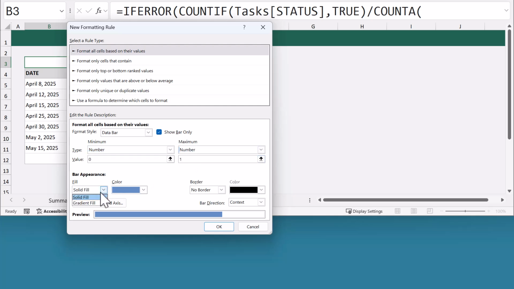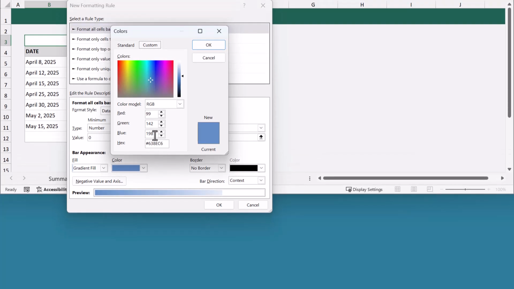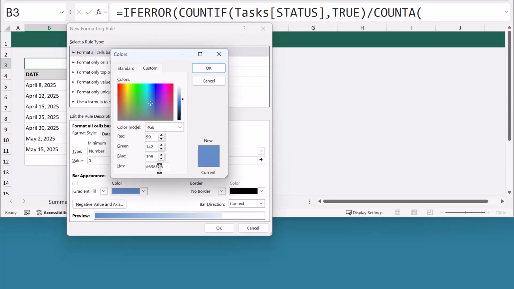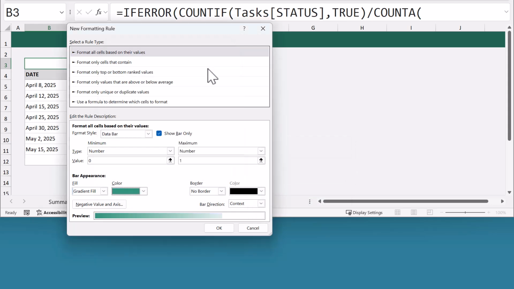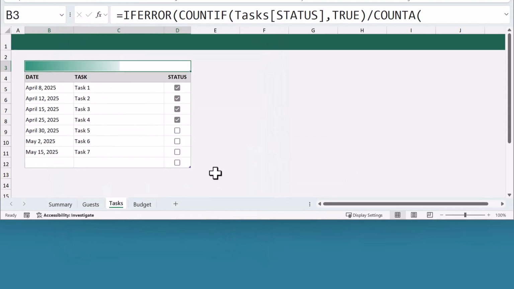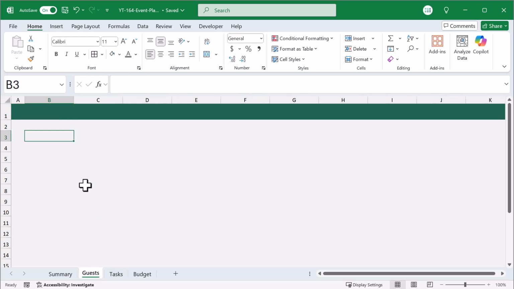Then for the fill, select Gradient Fill, and for the color, select More Colors. Click Custom. Enter the hex code 31937A and click OK, then OK. Fantastic. For the final touch, select cell B1 and type in Tasks. Awesome. On to the Guests worksheet.